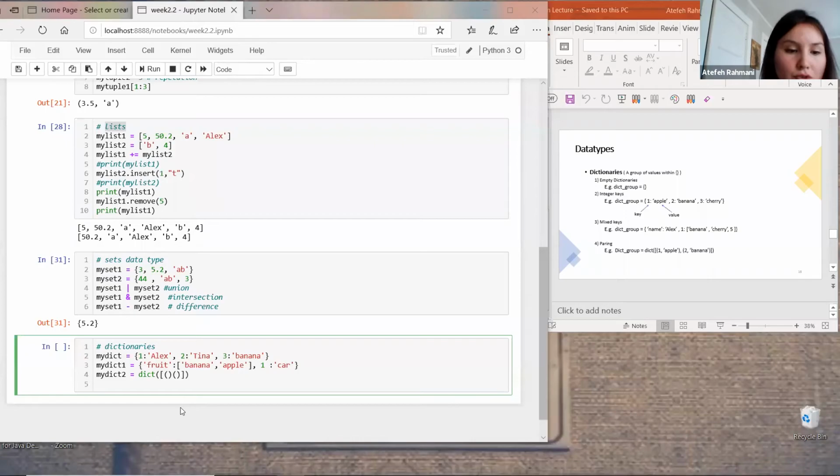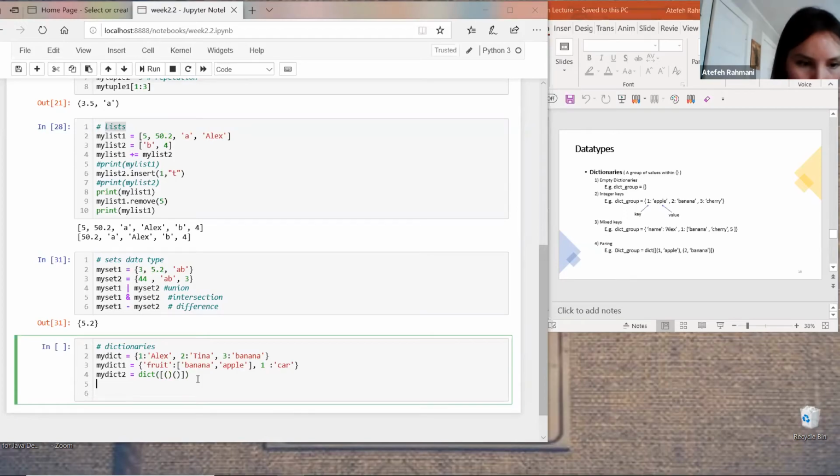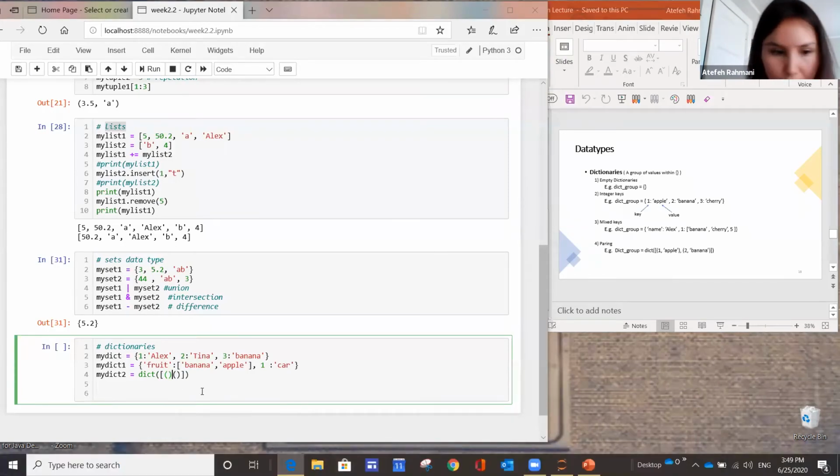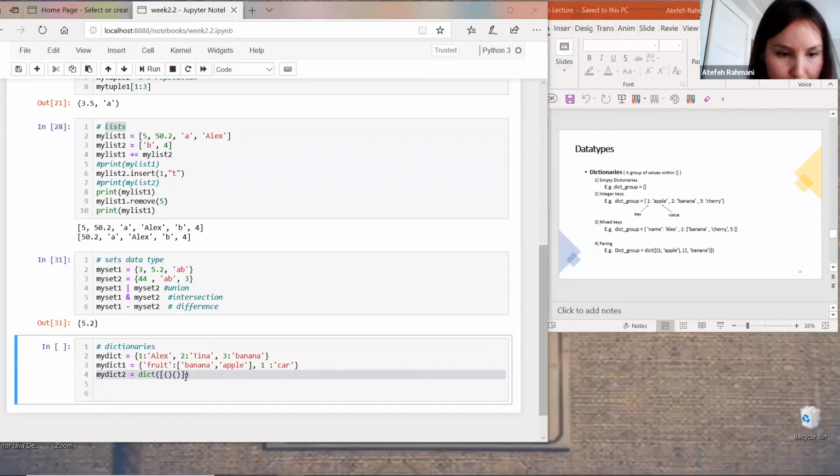My Jupyter froze. My Jupyter froze again. Okay, let me type. Let's wait a minute. Come on.